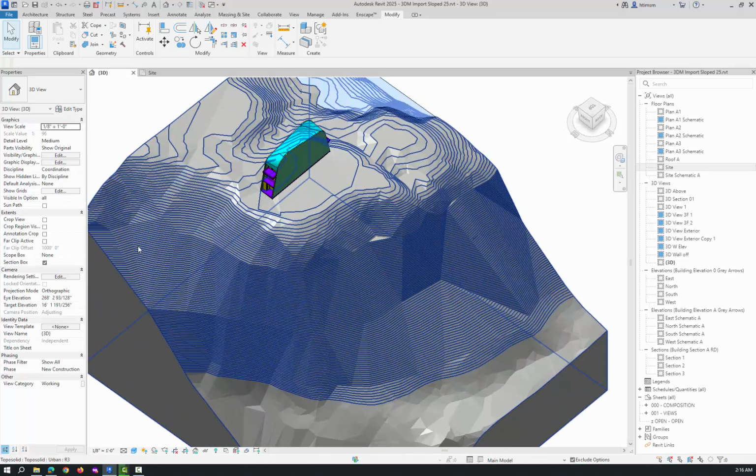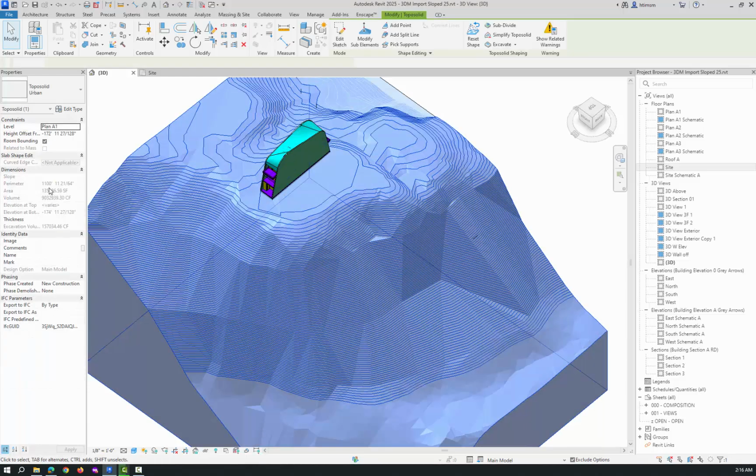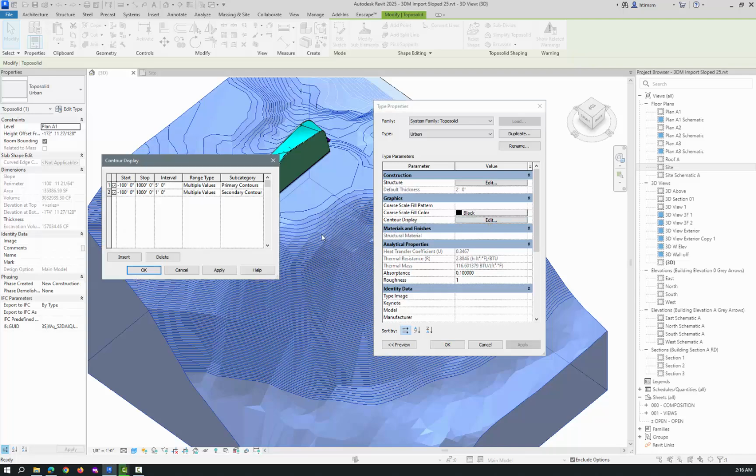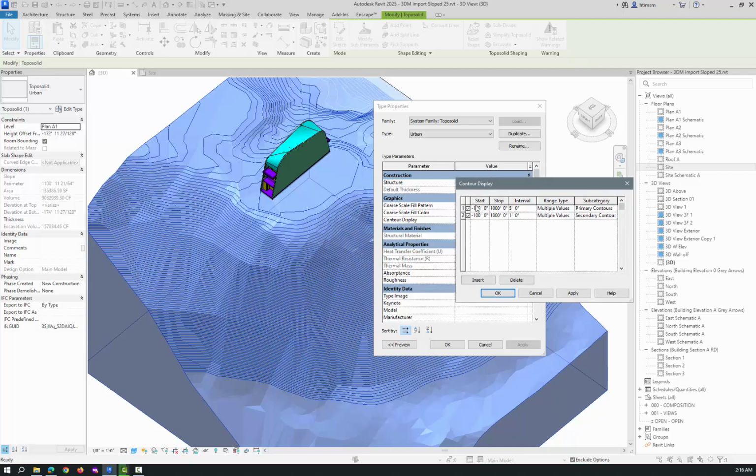The next thing I want to do is deal with the contour spacing. So it's a little weird. So if I pick this, I can edit the type, right? And if I go in, I can adjust the contour display right here. So if I click on that, it will give me where they're starting and stopping in their intervals.